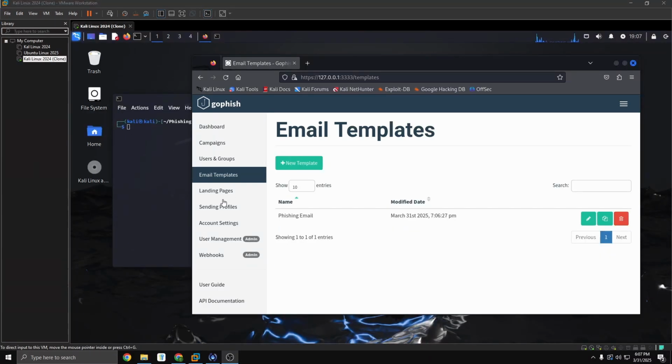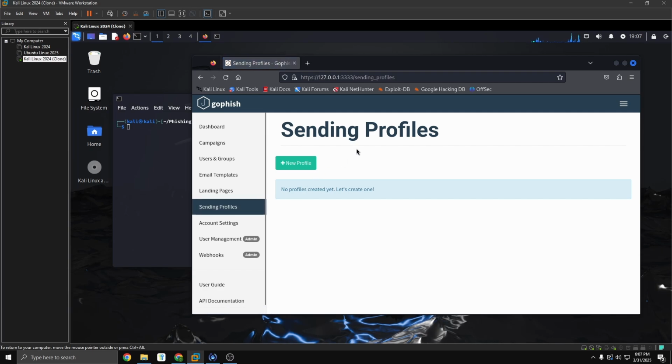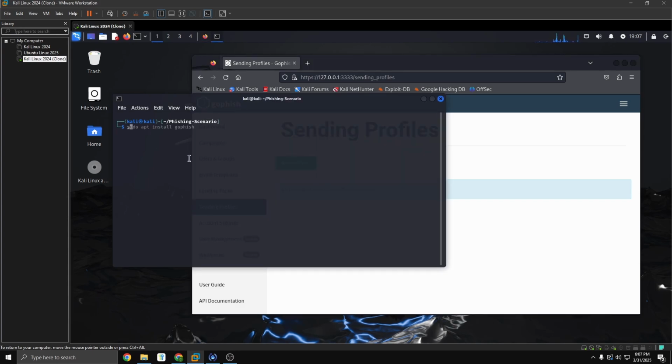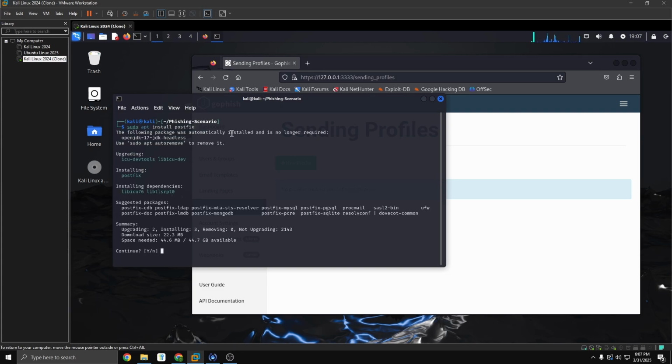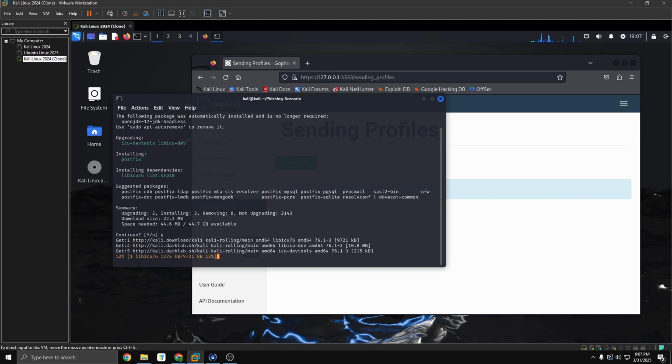Alright, so the next thing we're going to be working on is setting up our sending profiles. This is going to be our actual connection to our SMTP server. So we need to actually make an SMTP server to do this. What we're going to utilize is something called Postfix. We can install this using the following command: sudo apt install postfix. You're going to accept that, and then we'll resume once this is finished downloading.